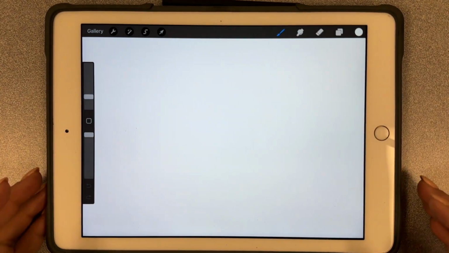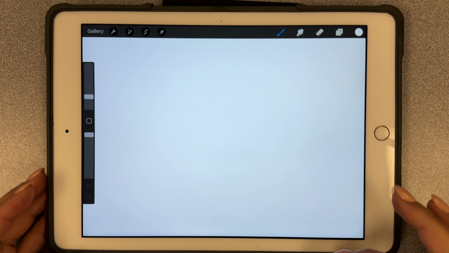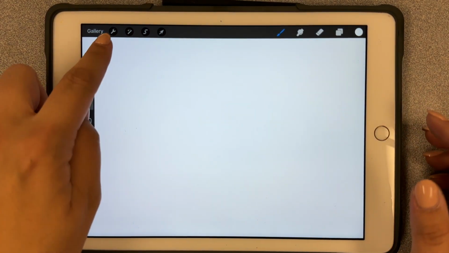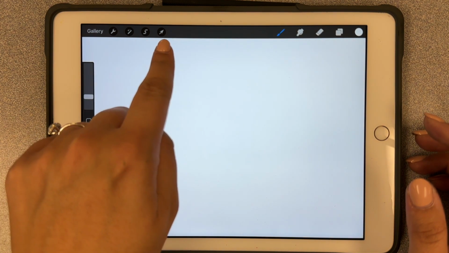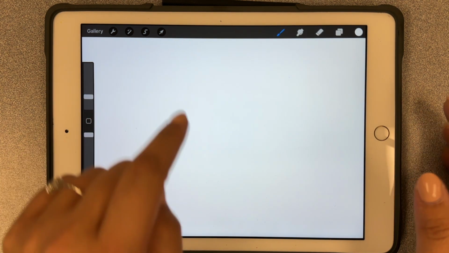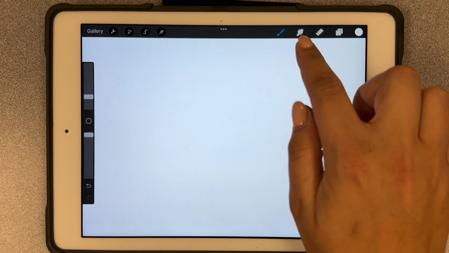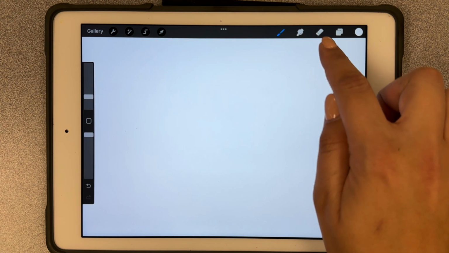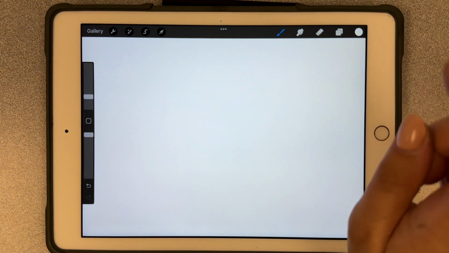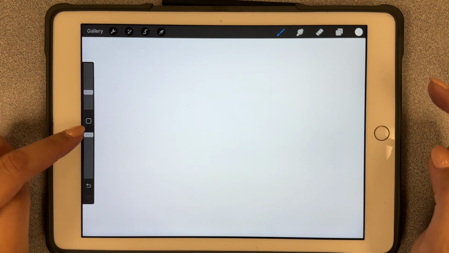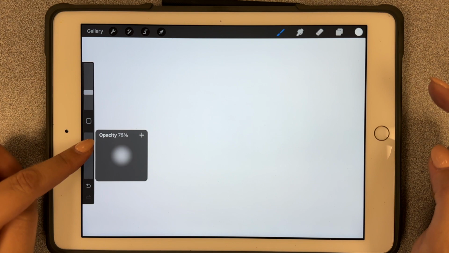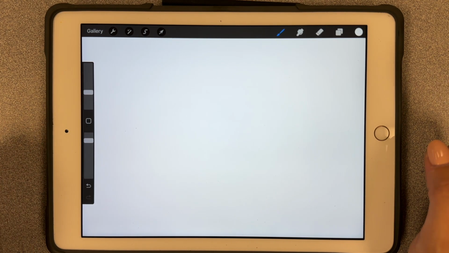So when we're creating art on the canvas, there's a lot of tools that you're able to use. We have the wrench, the magic wand, the squiggle, and the pointer on the top left. Plus we have our brushes, our smudger, our eraser, our layers, and our color on the top right. Along the left side, we have our size adjuster and our opacity. Opacity is how see-through the color will be.